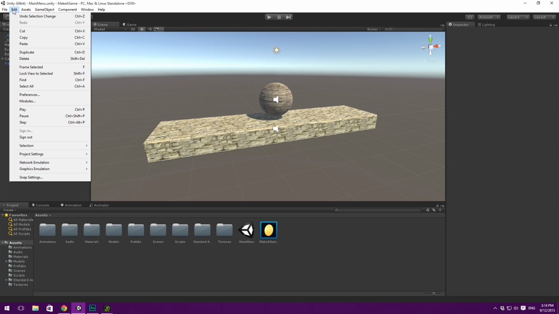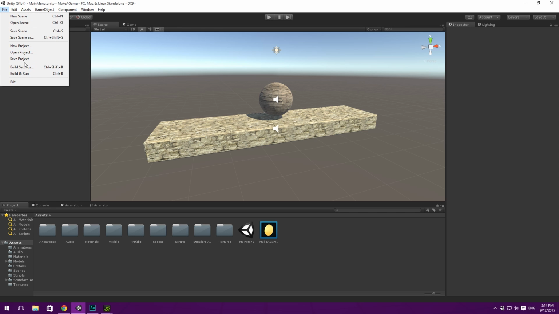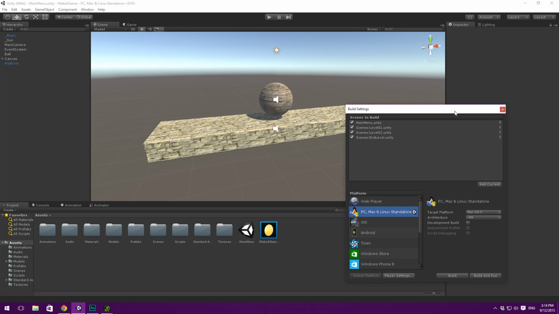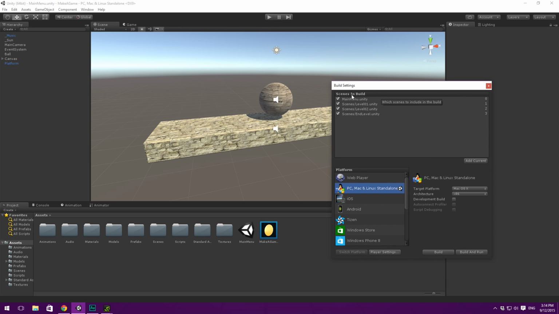Cool. So now we want to go to File and then Build Settings, or Control-Shift-B. And the first thing we want to make sure is that all of the scenes we want to have in our game are added to the Scenes in Build list. And if you're loading scenes dependent on an index, you will also want to make sure that these scenes are in correct order. So here you can see we go from the main menu to level 1 to level 2 and then to an end level scene.